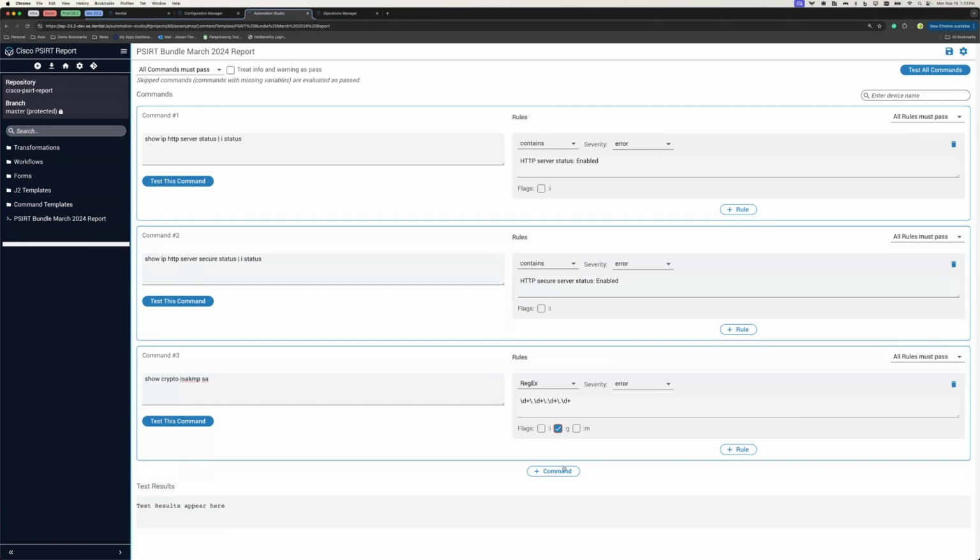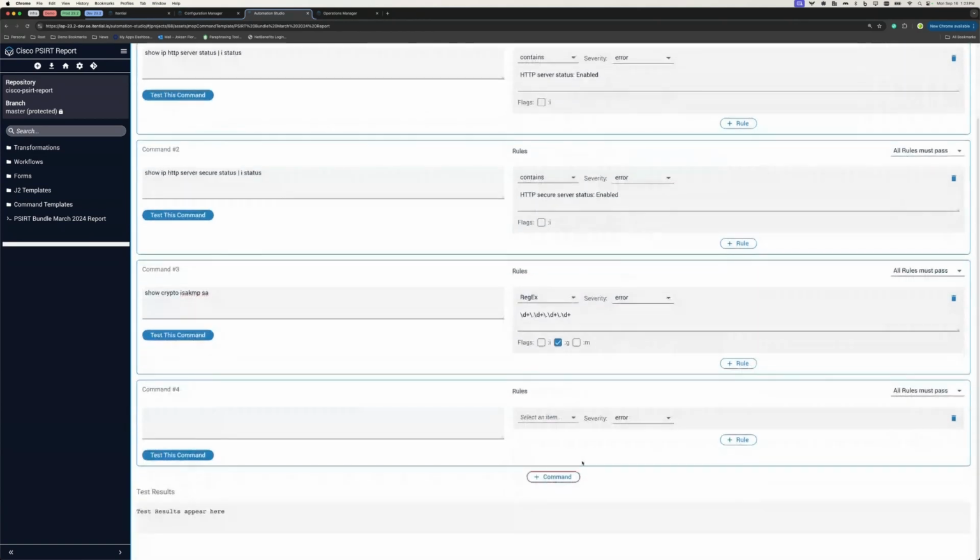I'm going to flag this as global so that it finds it on the entire output as one match. And then we're going to get into an Application Visibility Control command that I had seen. Now, this one may not necessarily produce an output on the devices that I have, but I wanted to make sure that I include it just so that I can showcase how we can look for multiple rules, right? Establish multiple rules against that particular command.